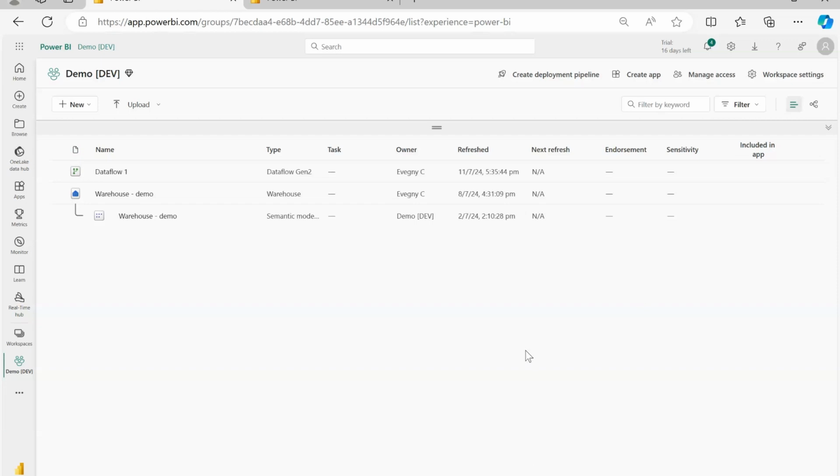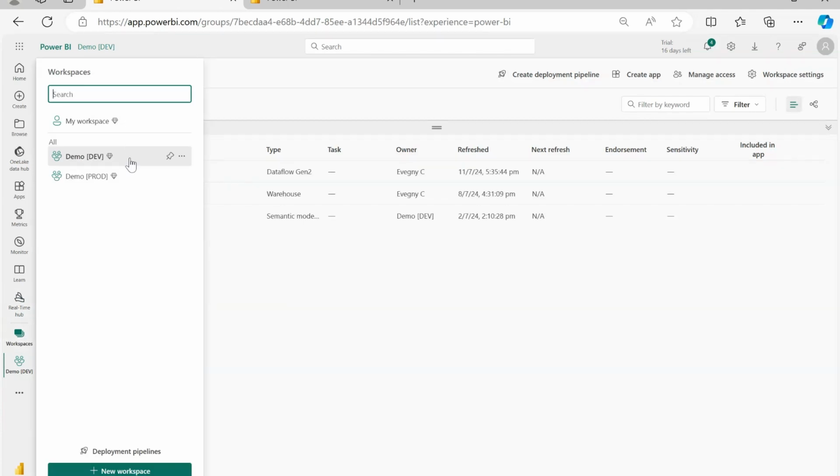Today I will show you how to copy data from one data warehouse from one workspace to another workspace in Microsoft Fabric. Let's have a look at my example.